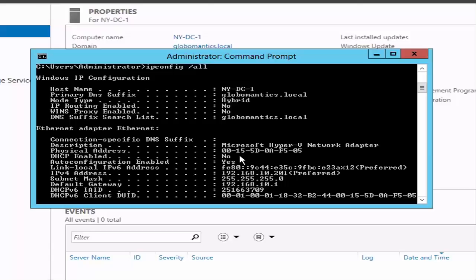Here's where you can see if I'm getting my IP address via DHCP or not, and you'll see I'm not. Autoconfiguration enabled says yes, only because it pretty much always does, unless you specifically had DHCP enabled and then you didn't have autoconfiguration enabled as the backup. But because that's the default, even though we're not using it, it's going to say yes.